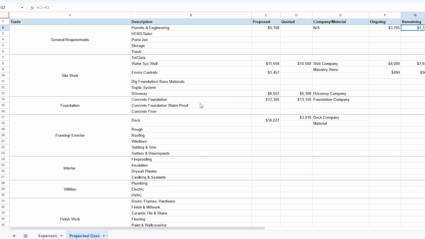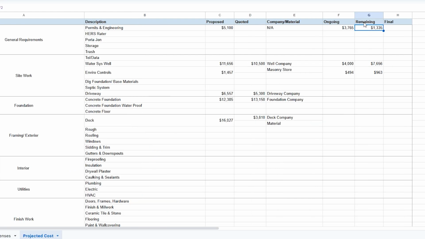So you'll want to start with giving the different columns names. For me, I did the trade, description, the proposed or concept budget cost, what we were quoted for, the company we bought it from or the material, what we are currently at for buying that product or spending on labor, what's left from the budget, and then the final cost.